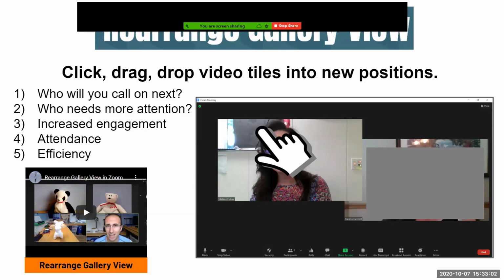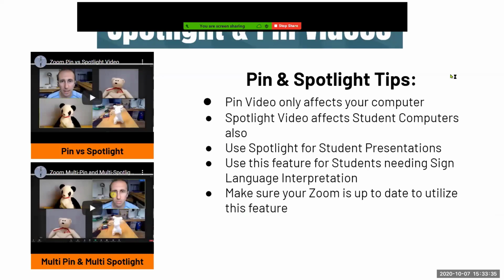Or for attendance purposes, I have one teacher who has the students rename themselves each day, and they're also supposed to put their number. After the students have come in and she has given them a small independent activity, she drags and drops the students into order for attendance purposes based on their numbers. So you can use it in a variety of ways in order to rearrange the tiles. You literally just click on that face, move it over, drag it, drop it into a spot so that it's organized in a way that makes sense to you.